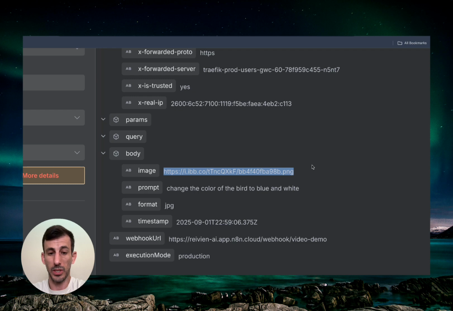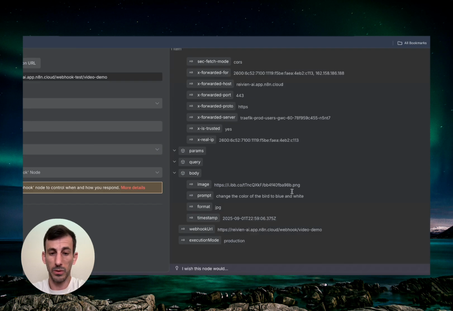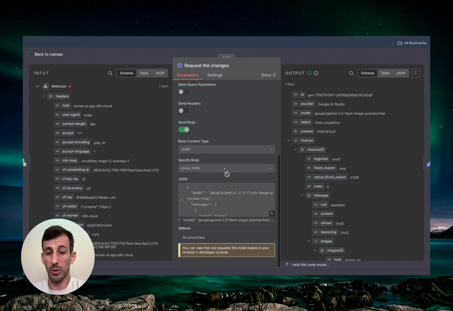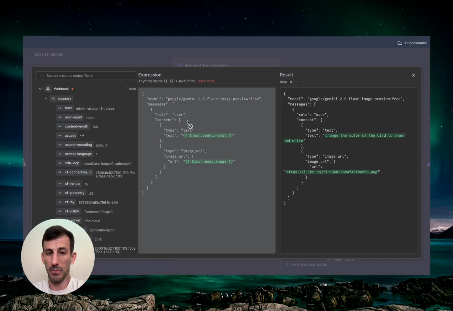You see, PNG, and the prompt: change the color of the bird to blue and white. These are the two fields that matter. If I go to the next one, this is the request going to OpenRouter. If I open this, you can see I'm using Gemini 2.5 Flash Image Preview, the free version. That's a good one. I'm generating this for free. Any other provider, like Fal.ai or Replicate, will charge you a little. So this is for free.